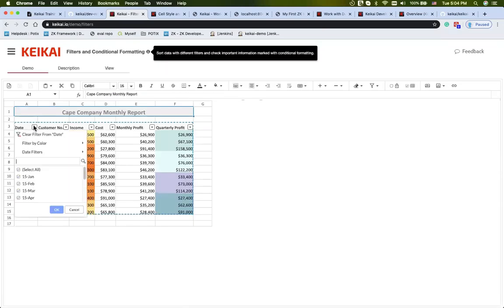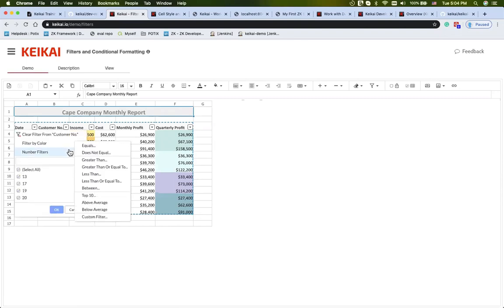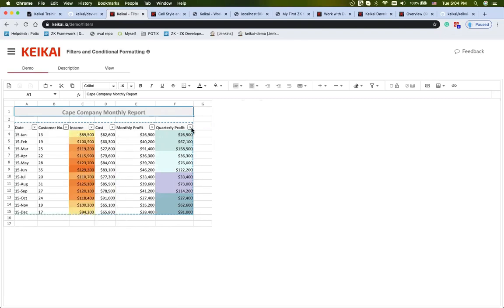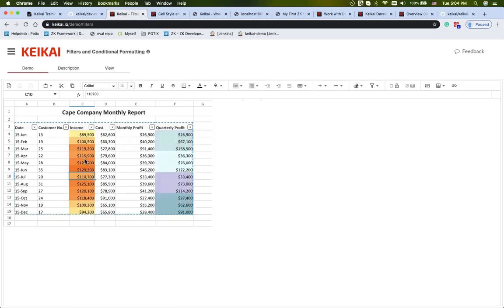So we support lots of different filters like date filter or the number filters, or even the color filter here. You can filter by colors. And this is what we call conditional formatting. You will format your cells according to the value. So if I change the value to a very small one, you can see we'll change the color. Or if I change to very large numbers, this is what we call conditional formatting.